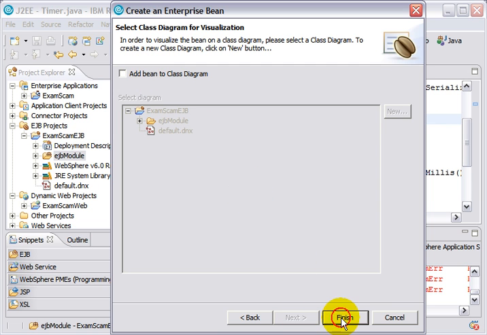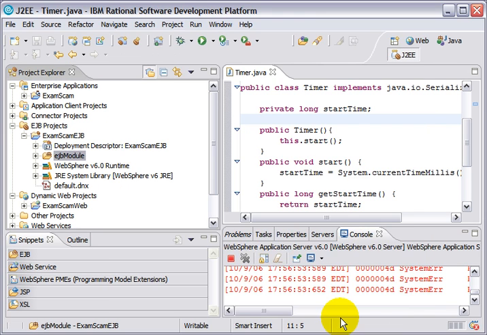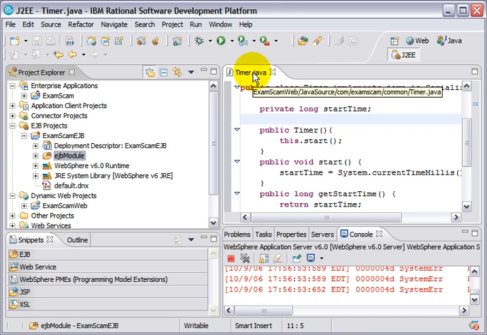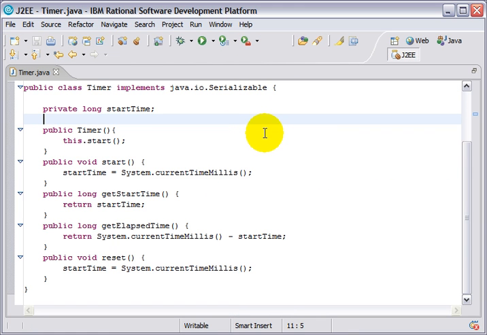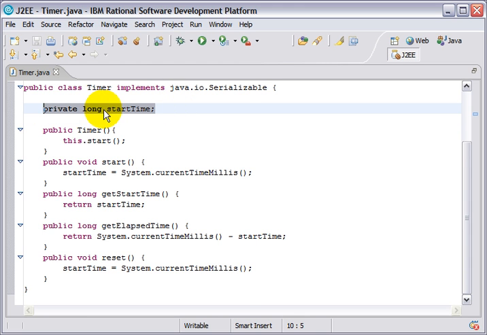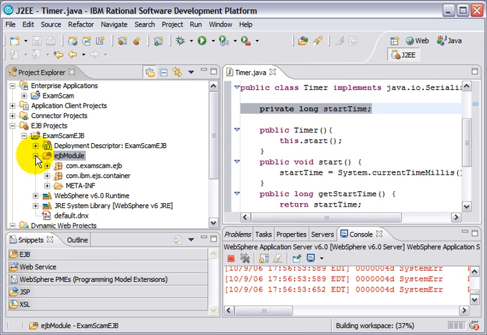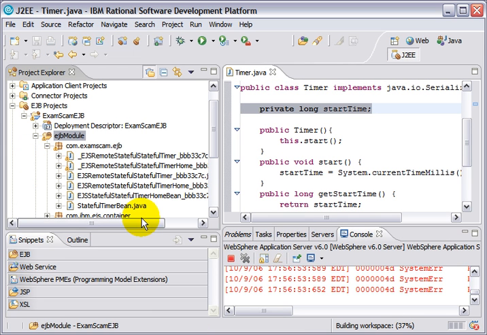I'm not going to create a web diagram. It always just takes time and I never use it. But I'm going to create a new EJB, and it's going to be based on my timer. Now, this is how easy it is to create an enterprise Java bean. Notice my Java bean here, just a regular Java bean, has an instance variable called start time. I'm going to copy that. I'm going to go into my EJB. There's my StatefulTimer bean.